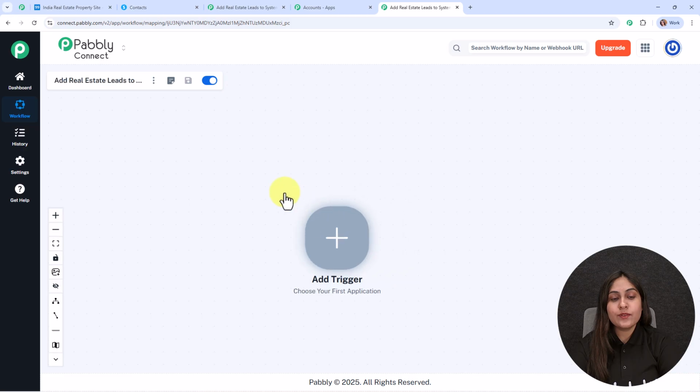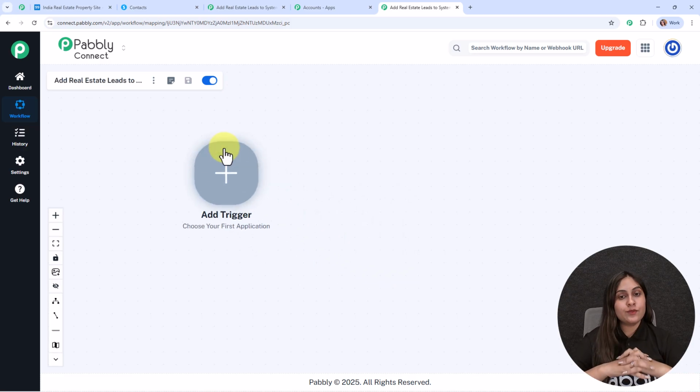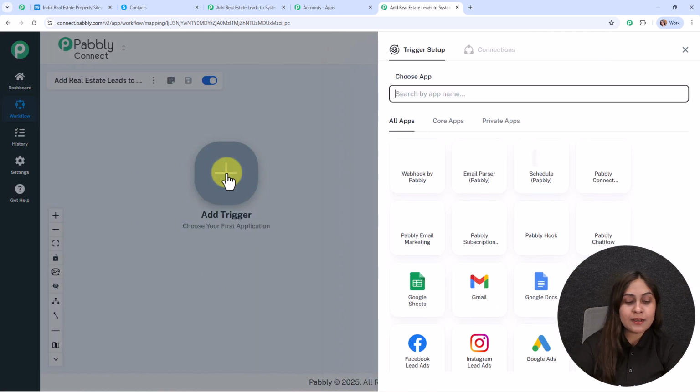Now in this workflow window, you can see we have successfully created a workflow, and let me tell you that there are two most important principles of an automation process: trigger and action. Trigger says when this happens and action says do this, that means action is a response to our trigger. Your automation can have a single trigger but multiple action steps. Now let's begin the automation by setting up a trigger.